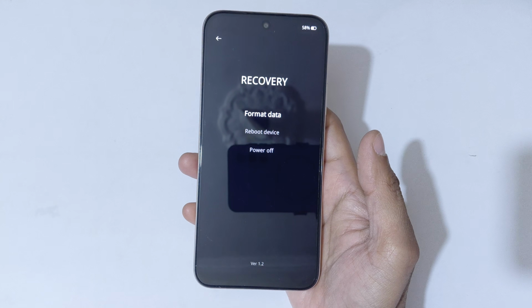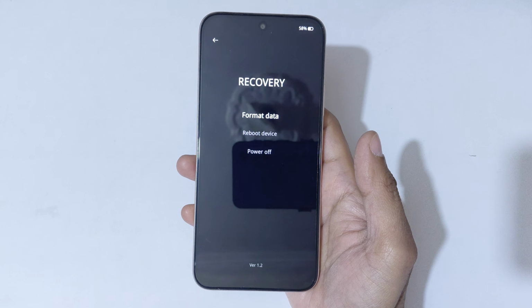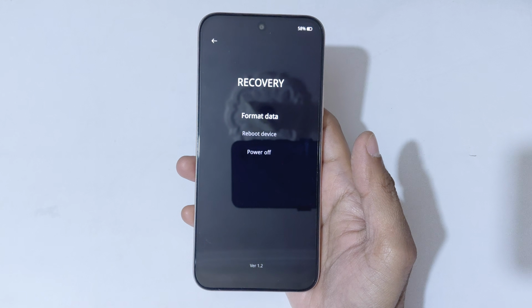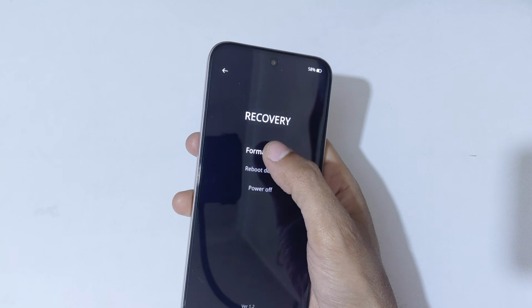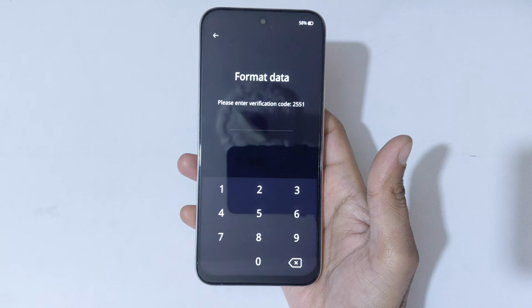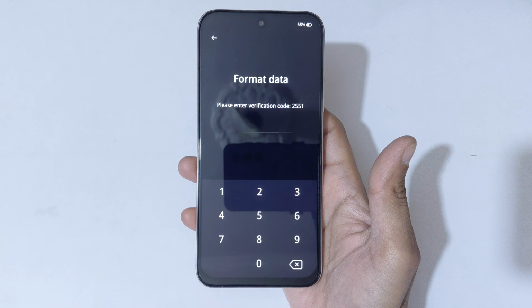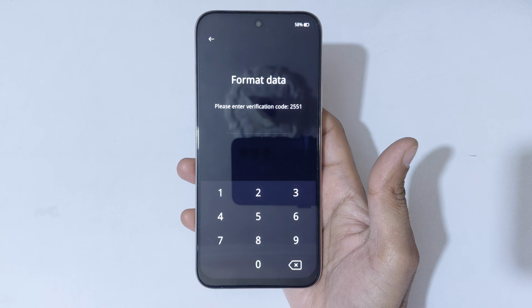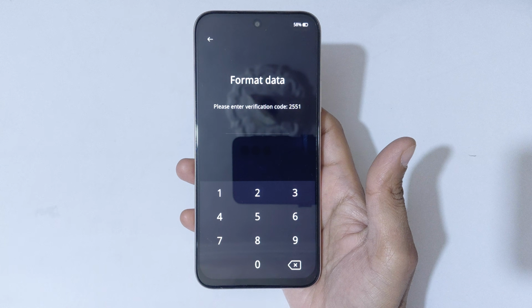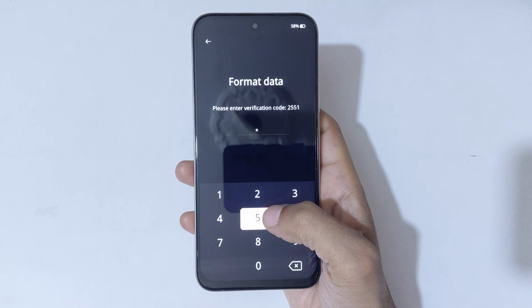Format data, reboot device and power off are available. Now simply tap on format data. So here you can see in format data we have a verification code. Here you can see please enter verification code. It is 2551. Enter it.